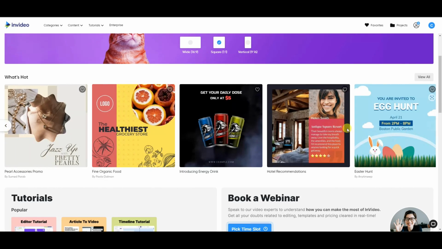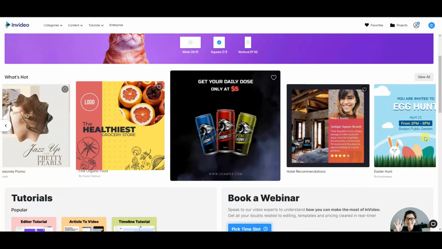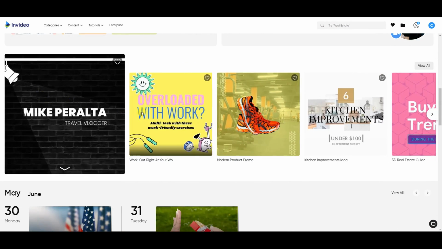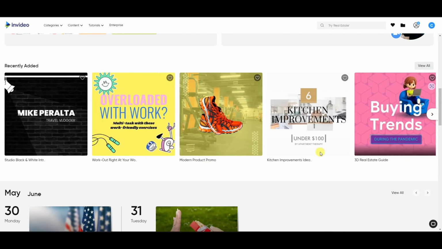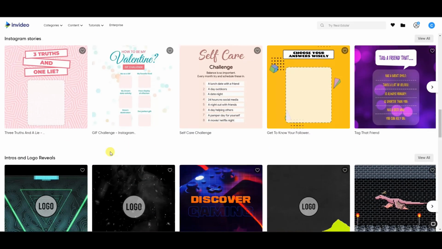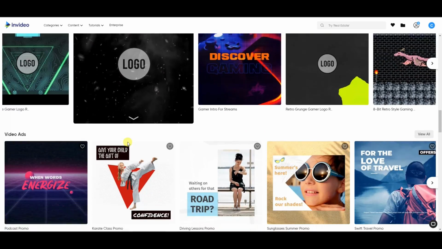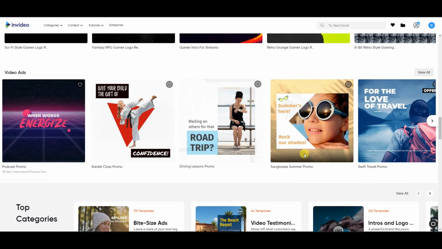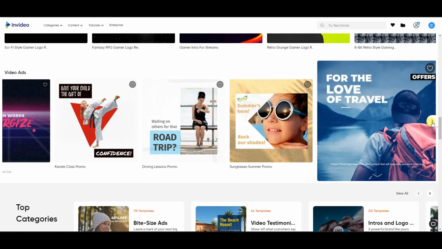If we scroll over here, we can see there's a bunch more different options here. And then if we scroll down, we can see that now these are some recently added templates right in here. And then we have some templates here for Instagram stories. We have some templates for intros. We have some templates for video ads right here. So these might be relevant to us for what we're doing.